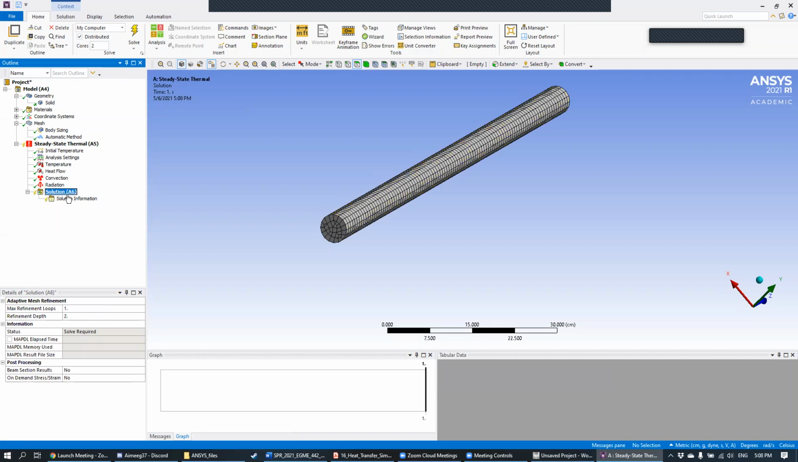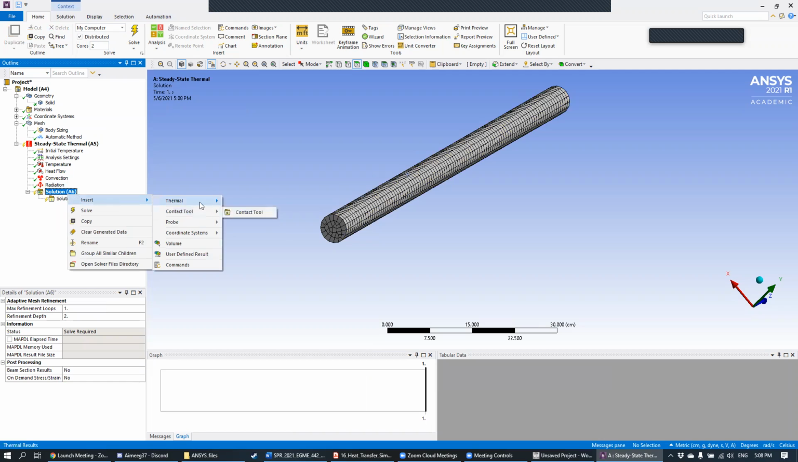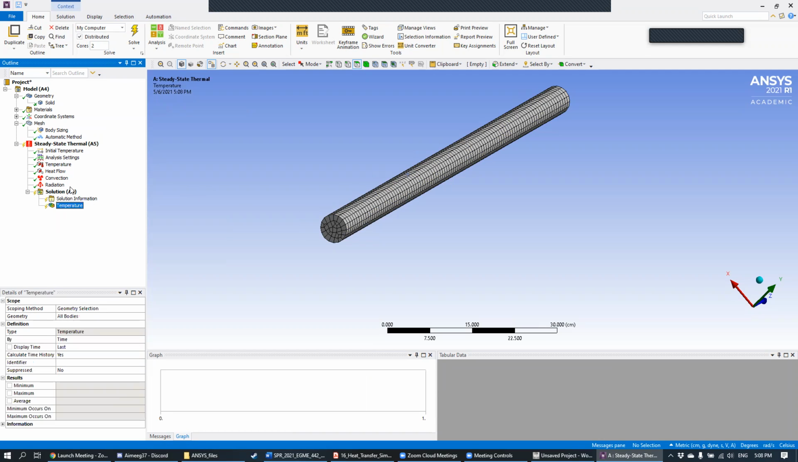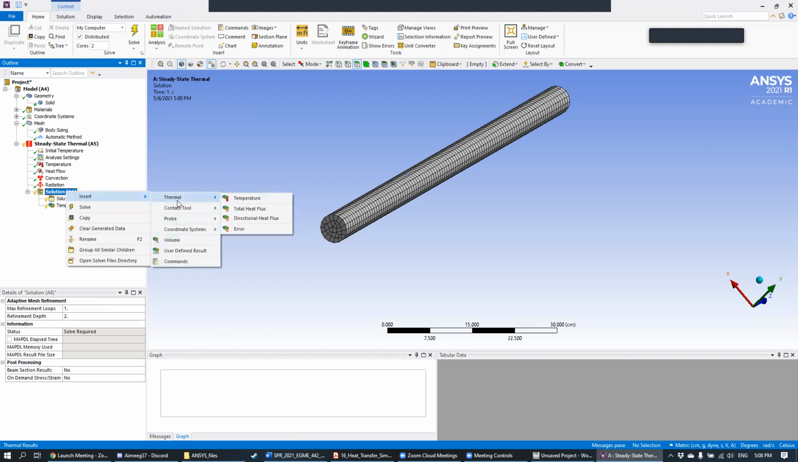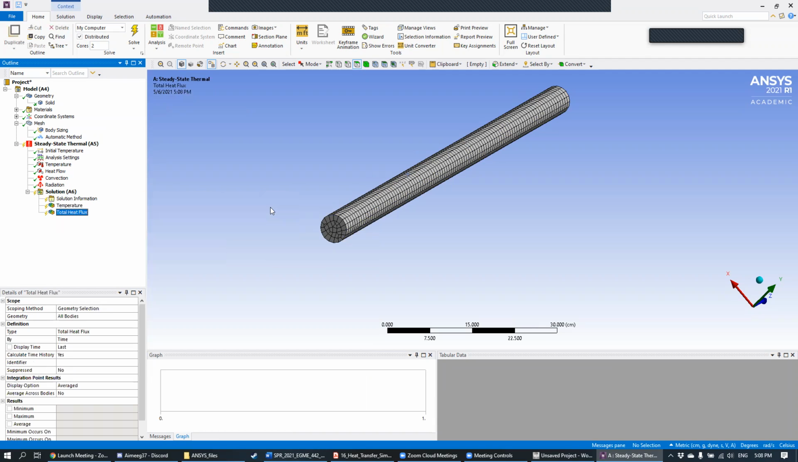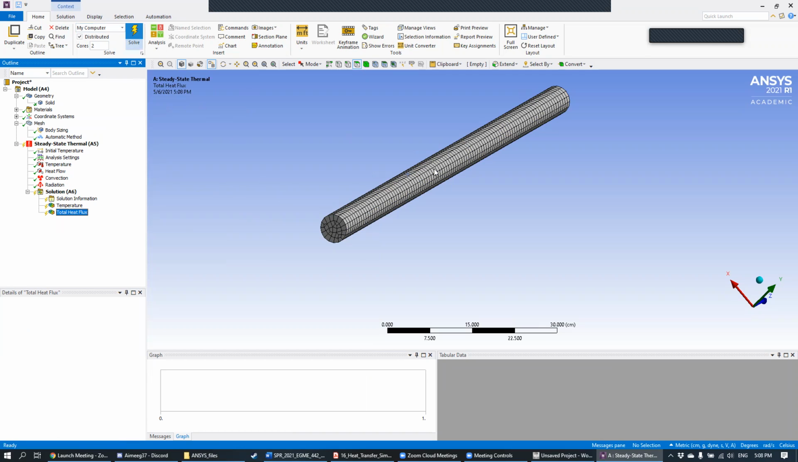All right, so that's the convection and radiation boundary conditions. Let's go ahead and set our outputs. I'm going to set one output for temperature, and another output for total heat flux, just like we mentioned before. And let's go ahead and hit solve.